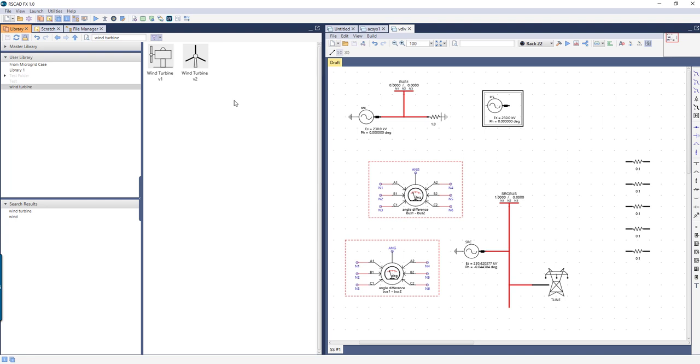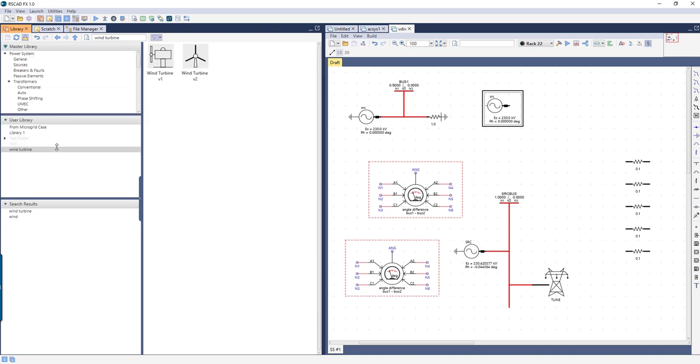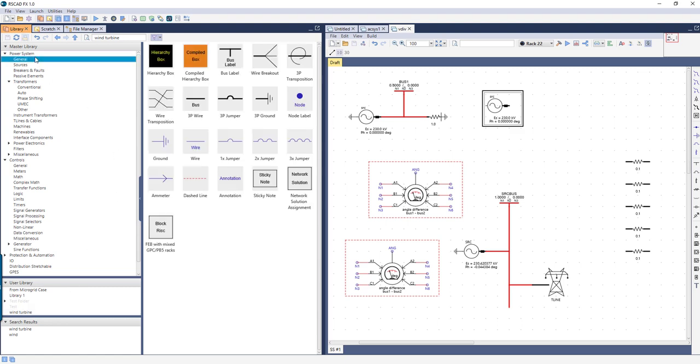All right, next I will explain the Scratchpad utility tab. Essentially, we developed this Scratchpad tab because of the way that we've implemented the component library in RSCAD FX.